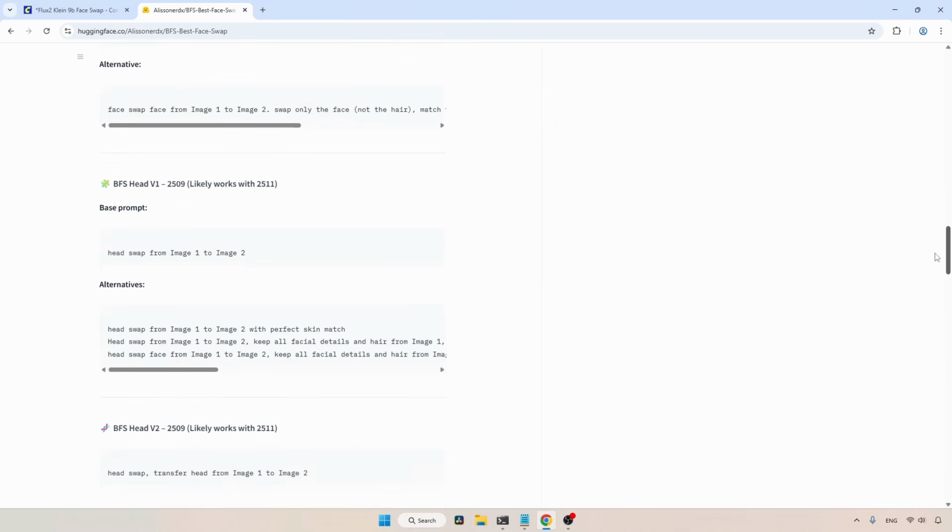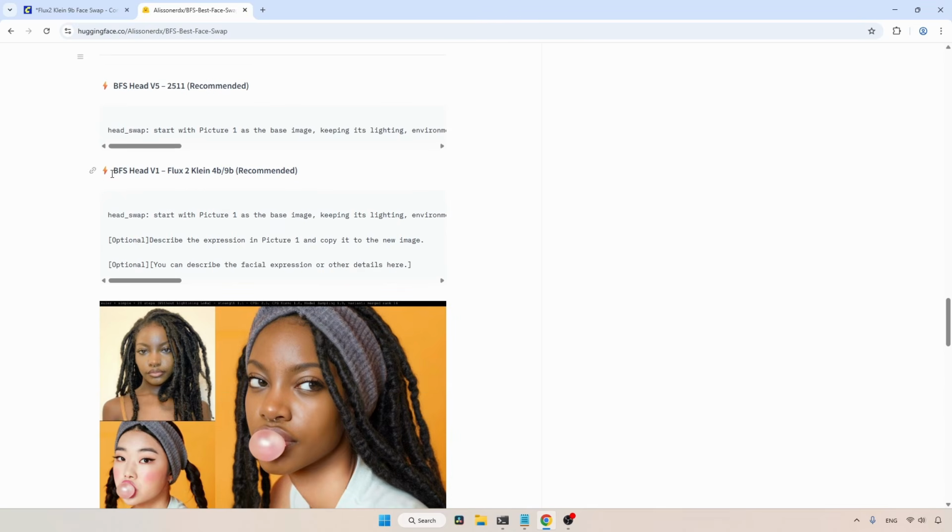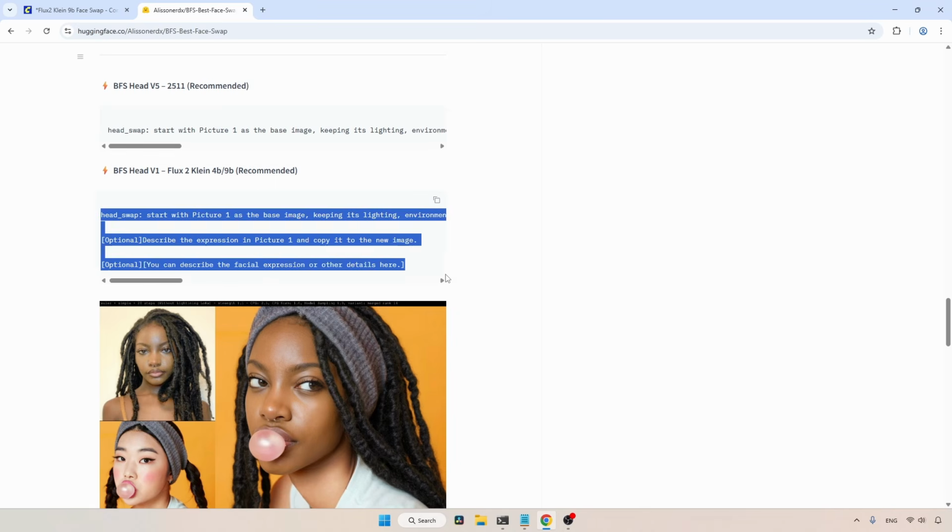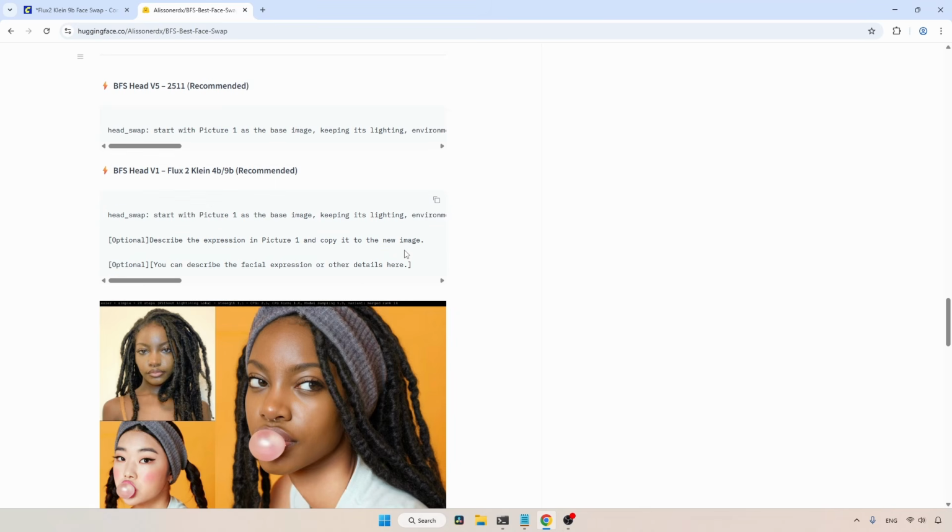To get the best results, the developer has provided a specific prompt. Just scroll down to find it. You can use this as a starting point or refine it further to improve your results.